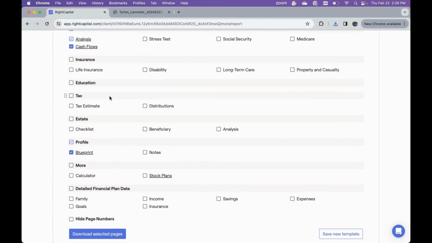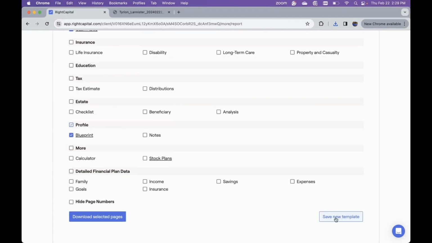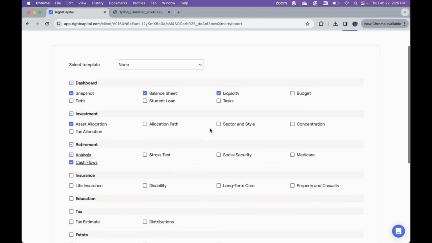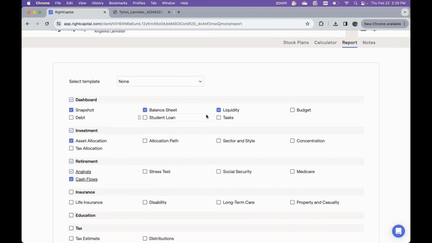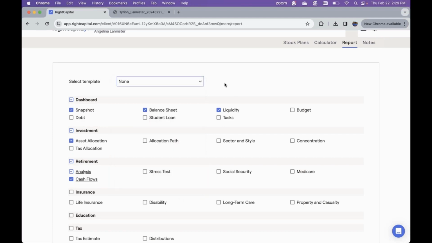And if we like what we have curated there, you can choose to save that as a template. So if we like that narrative for the PDF report, let's click Save New Template. We can title that template for our ease, hit save. And now going forward, when we want to download a PDF report, we can click on Select Template and choose from the template dropdown whichever one you want to utilize for your PDF reports. And that will automatically check off whatever you have selected from that template.